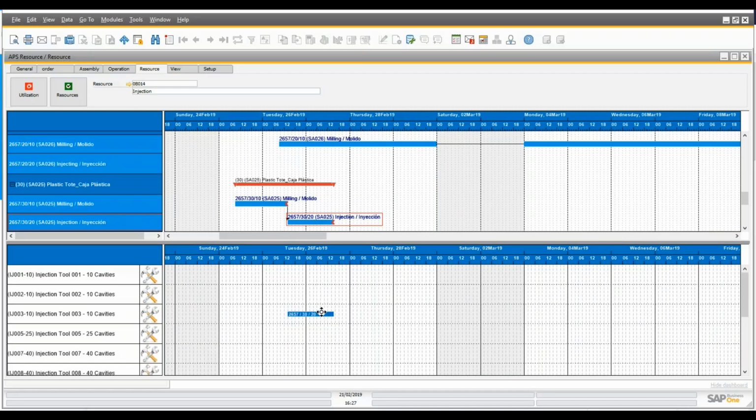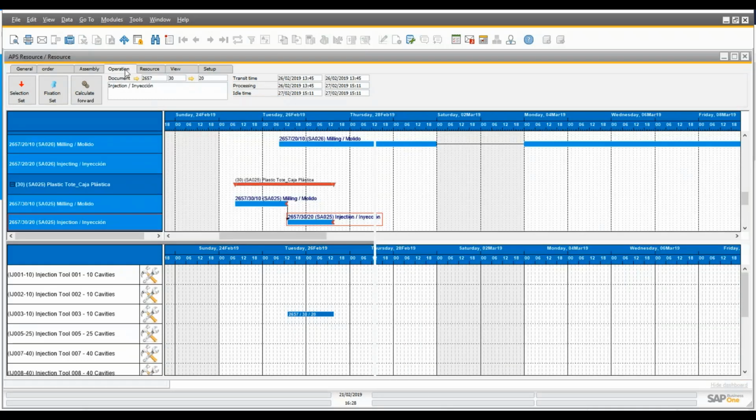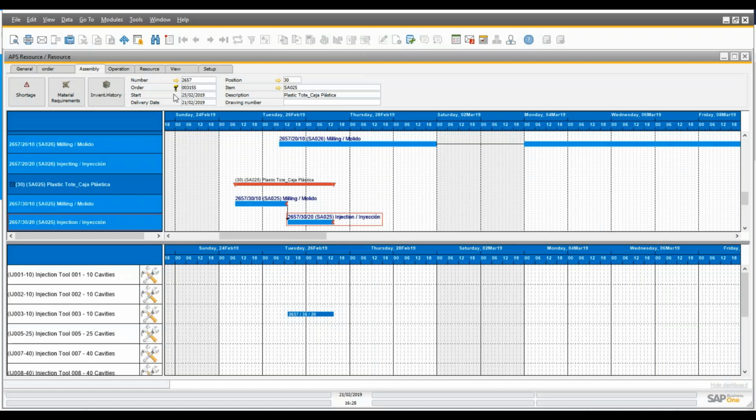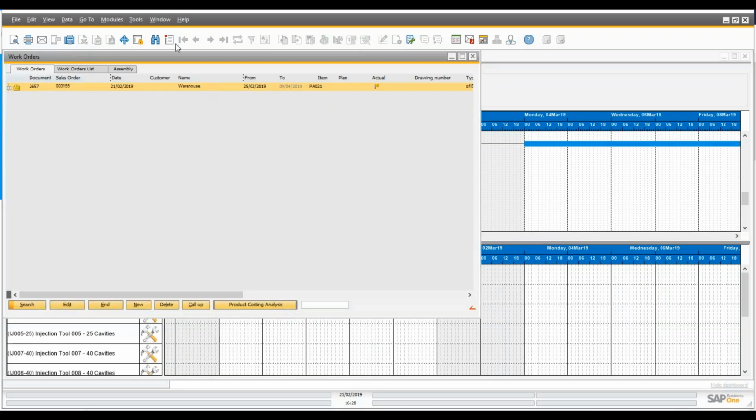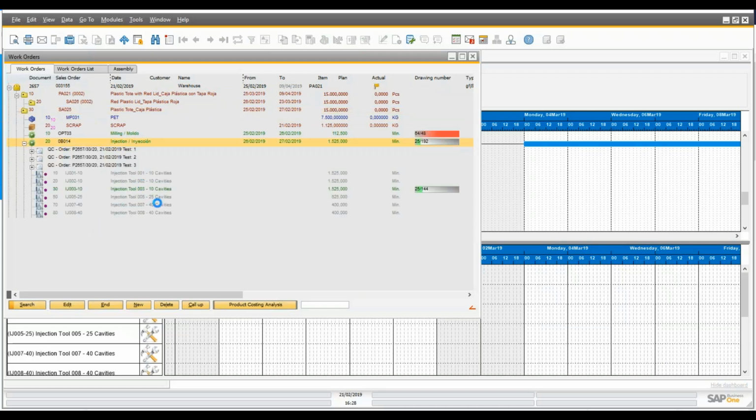If you want to change the tool that you are currently using, you could click here in operation, click here to open up the operation. Oh, sorry, I clicked on the wrong button. Let me just come here into assembly and click on this icon in here to view the graphical view of the structural view of the work order. And then you can come in here and change the tool that you are currently using to this one.